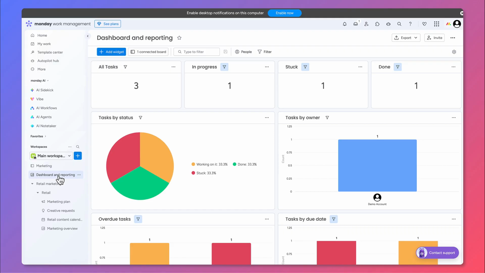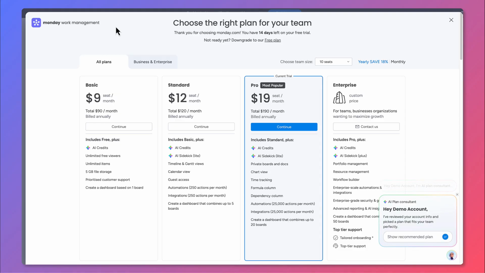If you want to explore paid plans, simply click See Plans at the top. This will show you the different plans available. Choose the one that best fits your team's needs to unlock additional advanced features.